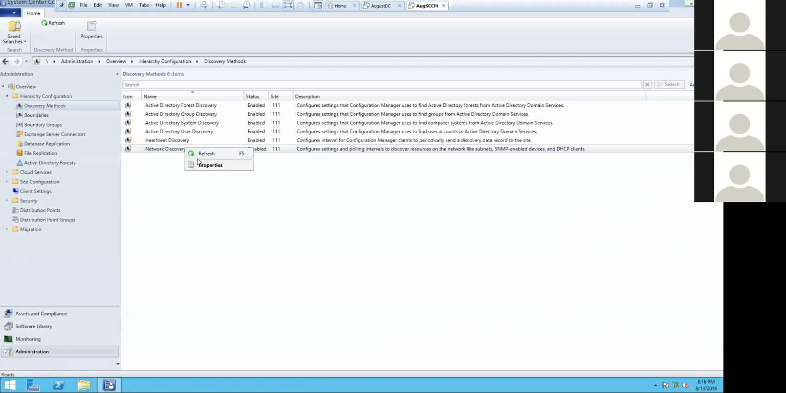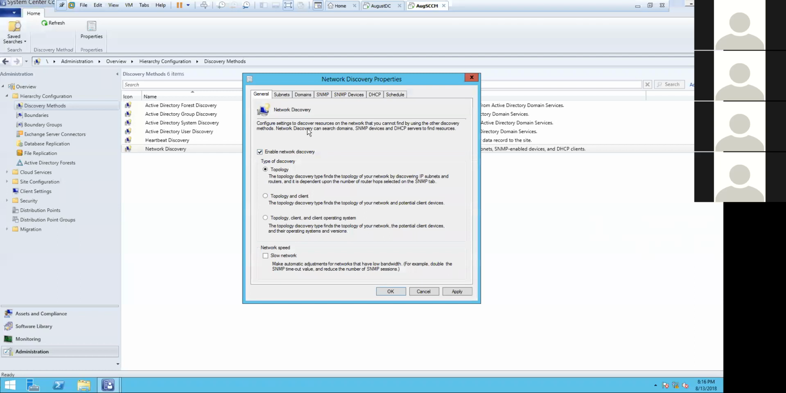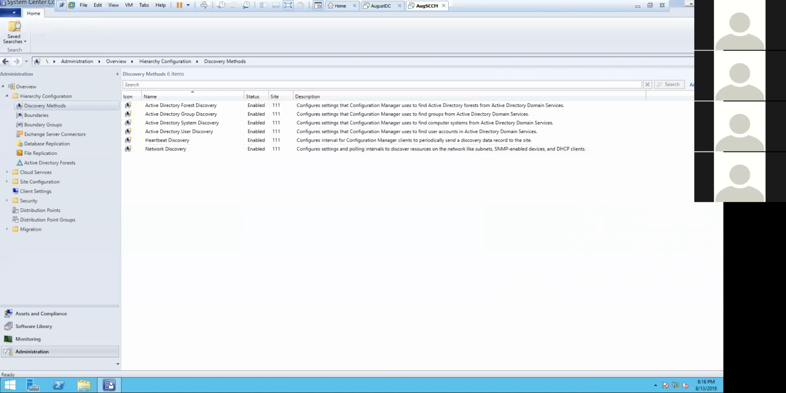Network discovery method. Right click properties. Enable. See, there are a lot of options. If you have network devices, they should come here, should be triggered. Generally people won't configure this. Just click on apply. Okay. Enough.